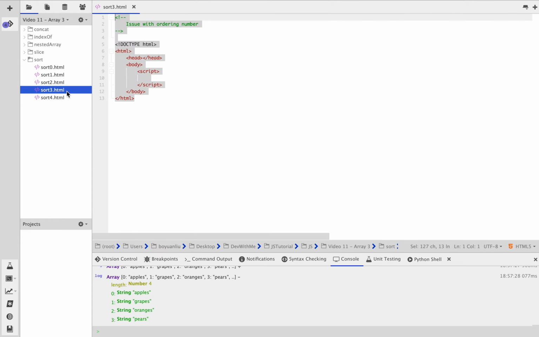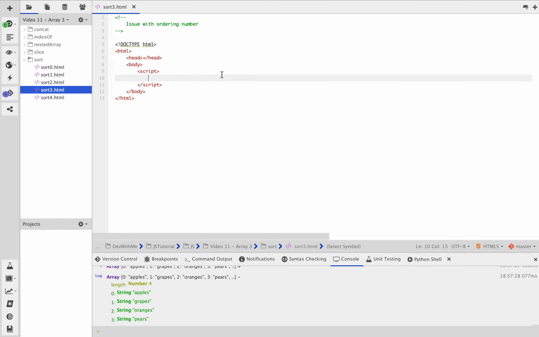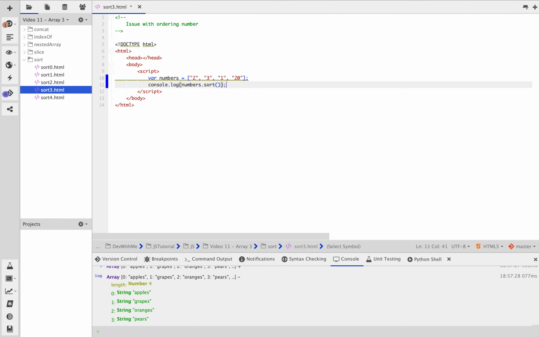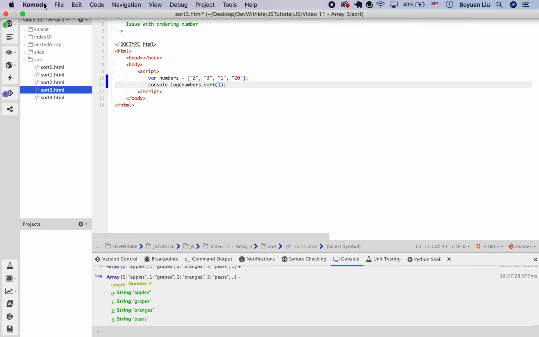Alright. So, let's go to sort3.html. Well, this time what I'm gonna do is just say some random numbers. For our numbers, just gonna say 2, 3, 1, 20. And let's just console.log them, so that it just sorts them. Just use numbers.sort. Remember the parentheses, because sort is a function. Recall, whenever you're using a function, whether it has parameters or not, you must use parentheses. Alright, let's save it.